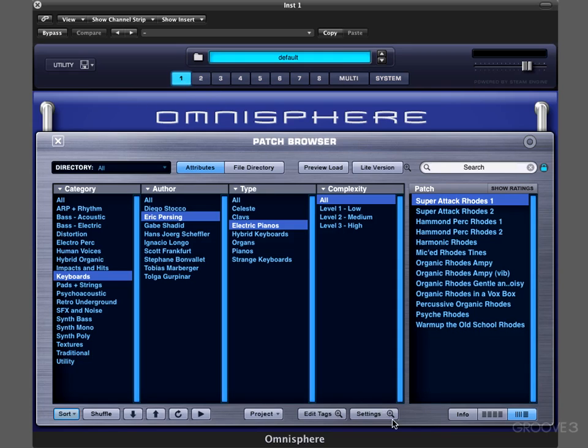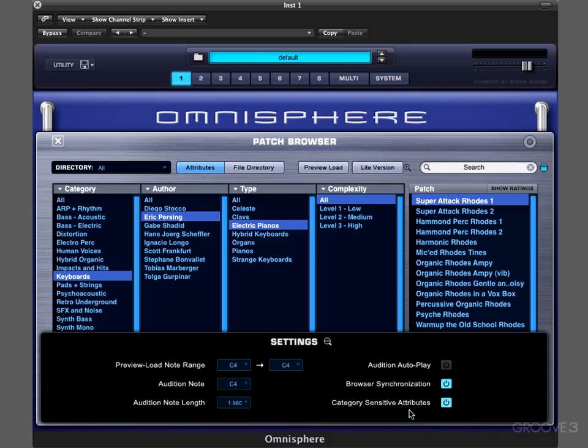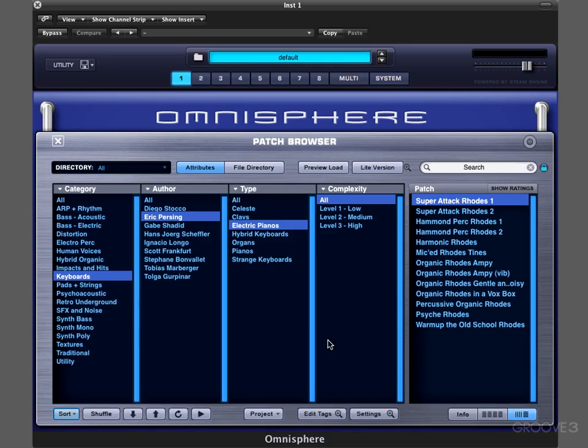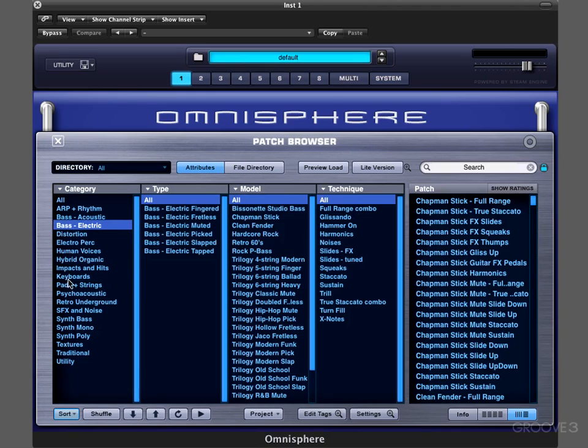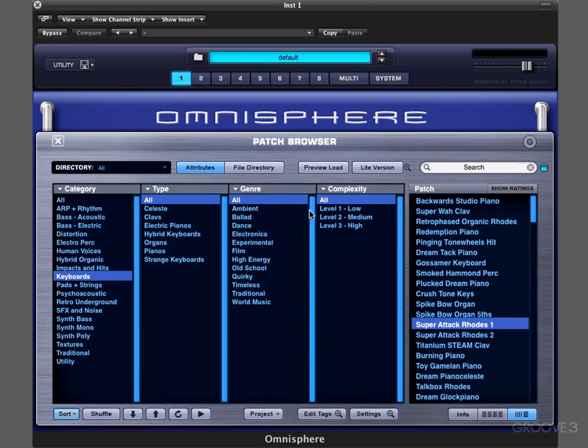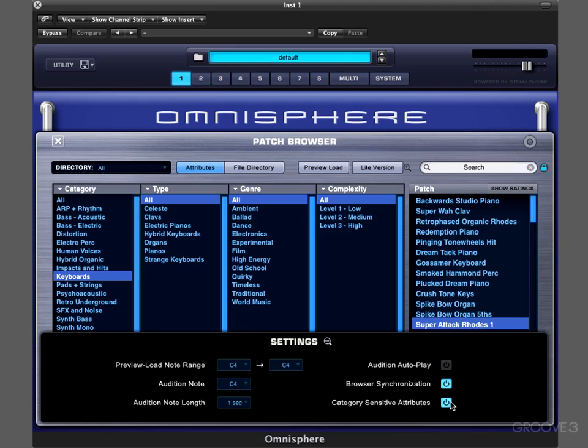Now, further to this, what we can do is disable the category sensitive attributes. And let me show you what that does. Now, you'll recall in the last video, I showed you that when we select different categories of sounds, the different attribute types update to display what's relevant for that category. Like, for example, hybrid organic, it goes type, genre, complexity, bass, type, model, technique. If I go back to keyboards, we have type, genre, complexity. These are the defaults. But what I can do is customize this by disabling category-sensitive attributes.